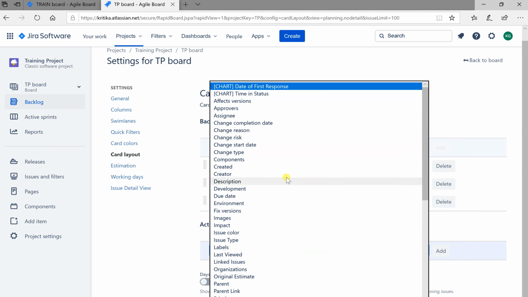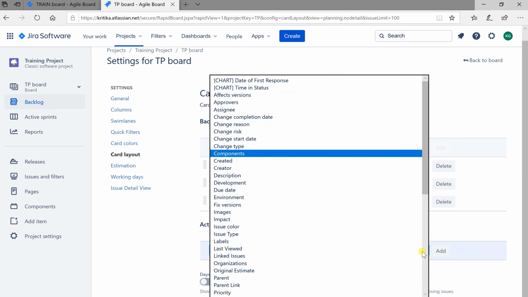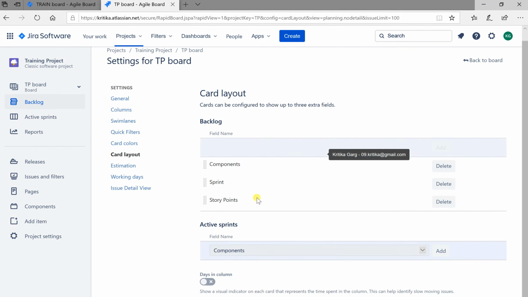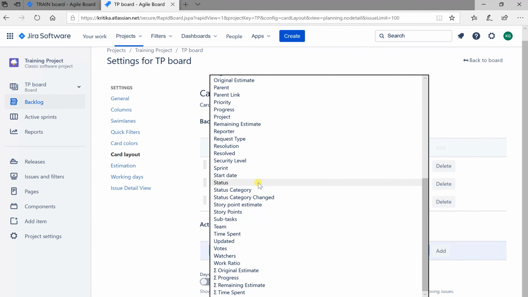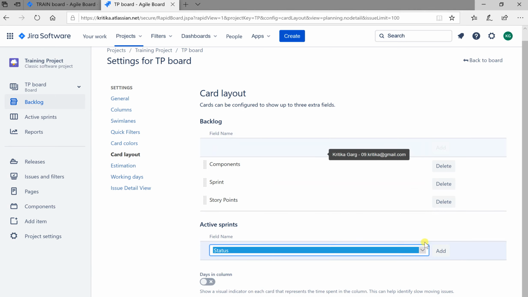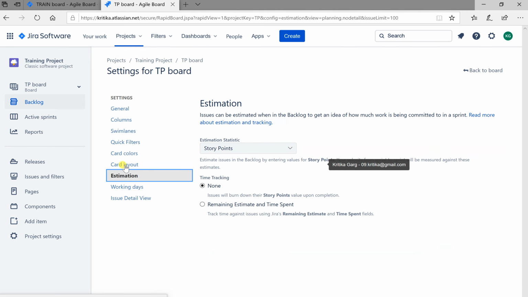And it says that for all the issues that are there in the active sprint, for example, I would select a different option here, which I have not selected here. So I would say that I should see the status. Okay, so this is another configuration that you can make.